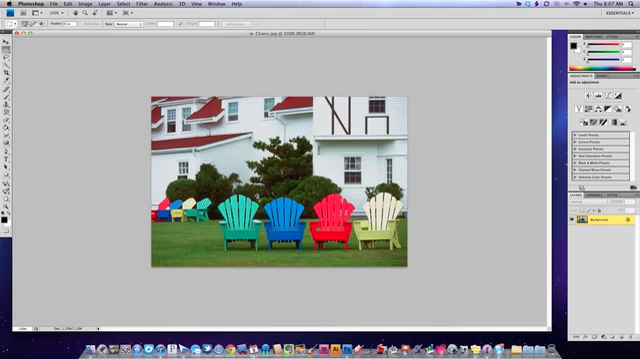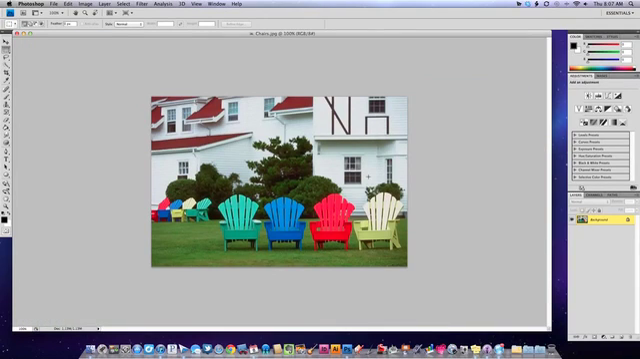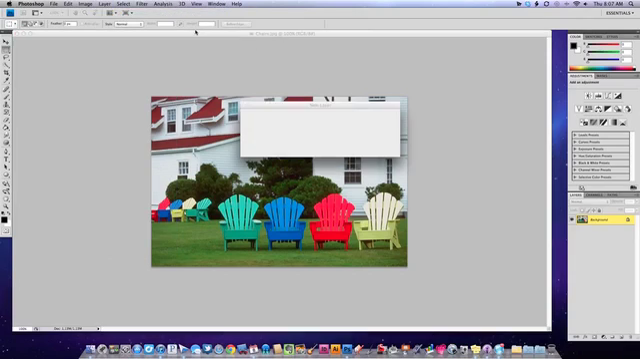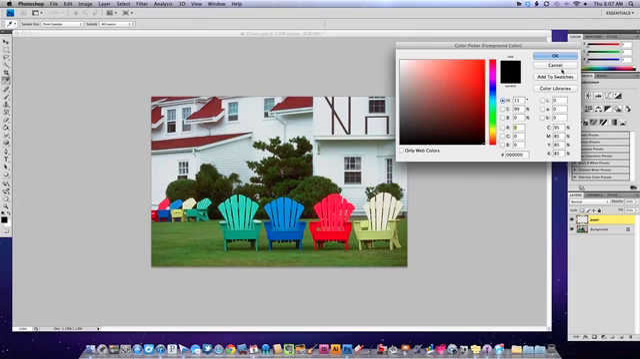Now, here's my image, okay? I'm going to start by zooming in a little bit. Zoomed in a little too far. And what we're going to start with is we're going to make a paper layer. So I'm going to go Layer, New, Layer. I'm going to call this layer Paper. Tell it OK. Now I'm going to pick a color for my paper.